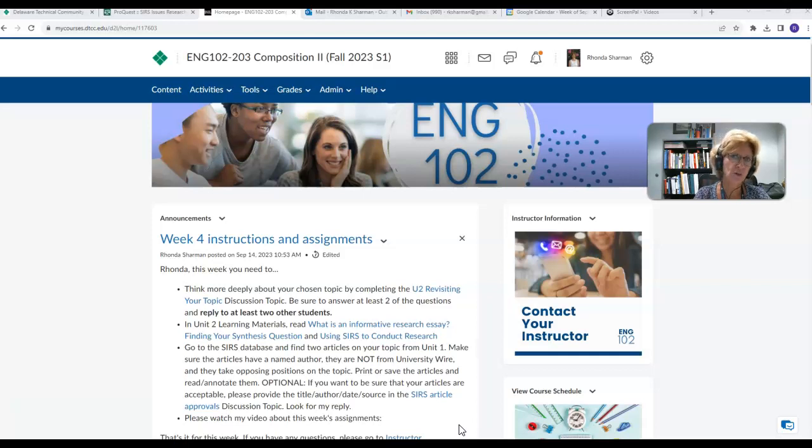Now in Unit 2, we're going to continue to investigate that issue. This time we will do an informational essay in which we compare and contrast two opposing viewpoints on this same issue. For Unit 2, we'll be using the SIRS database to find our articles. So to get started with Unit 2, the first thing I want you to do is to think a little bit more about your contemporary issue.